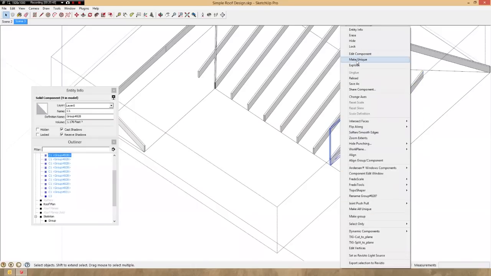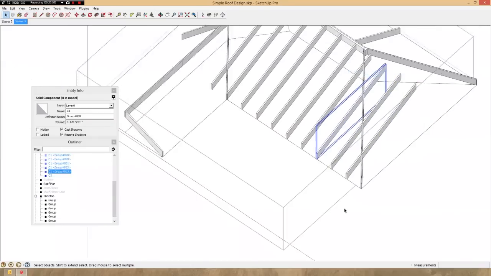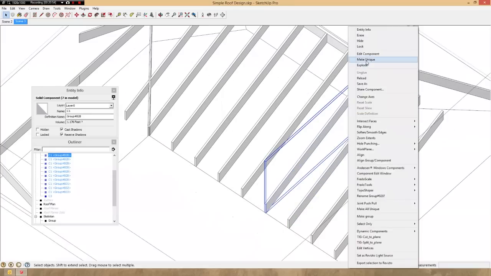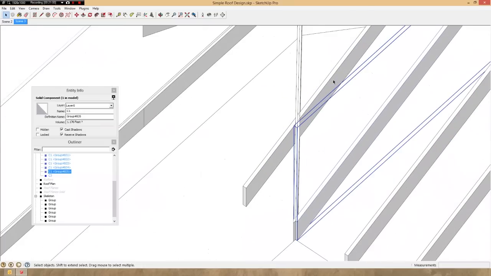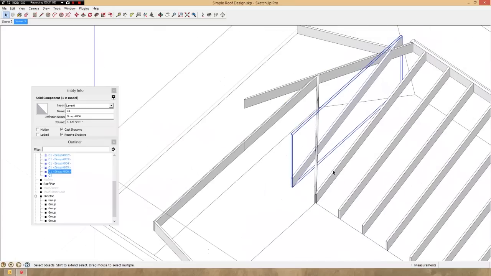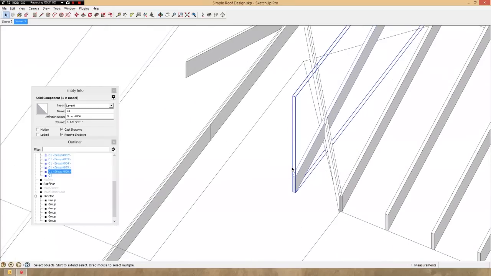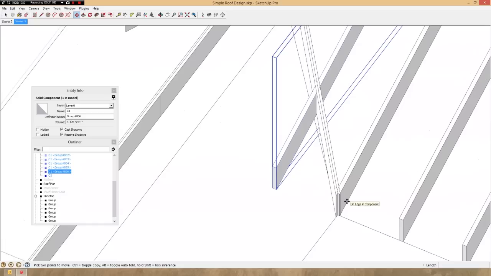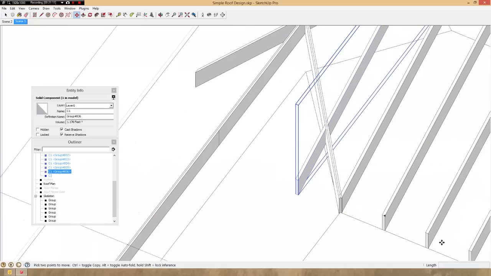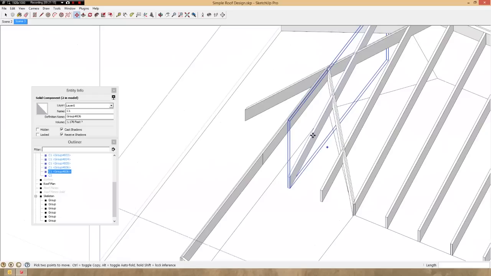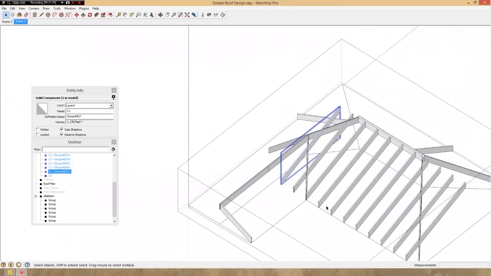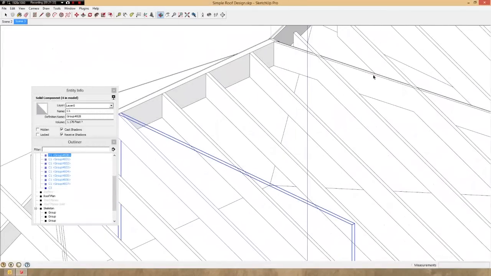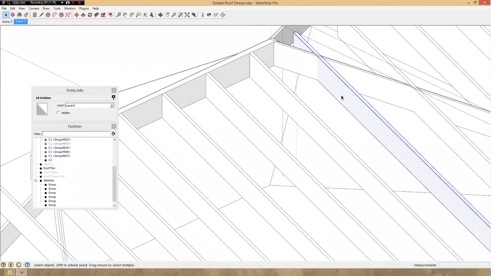For the jacks, I will right-click on each one individually and make it unique, so that when I edit them, it doesn't edit everything. And it looks like I'm missing a jack, so I'll copy and move it over to make a new one. And then make it unique. And then we'll go ahead and edit these jacks.